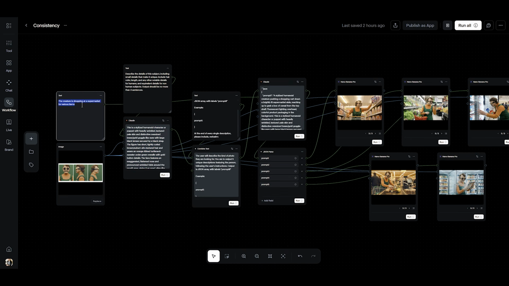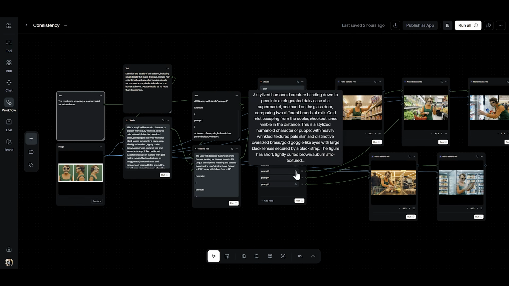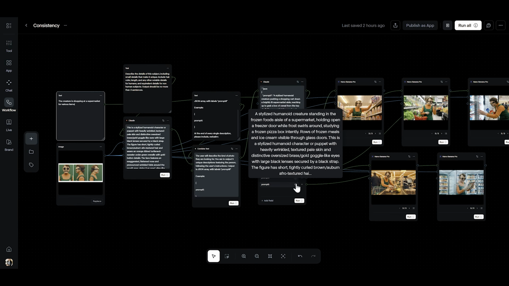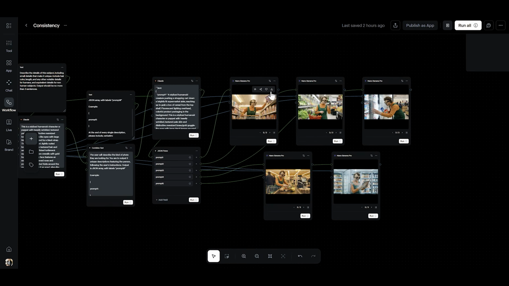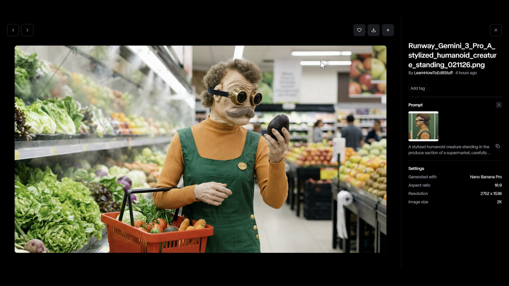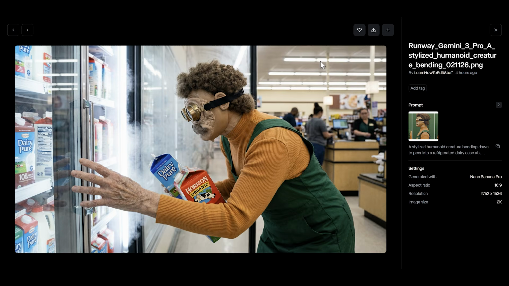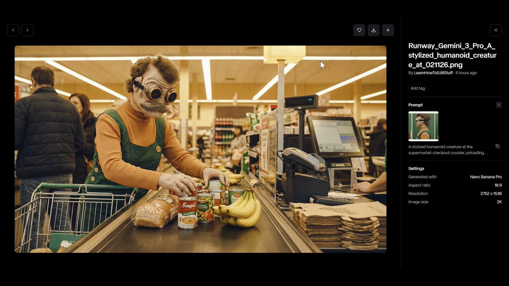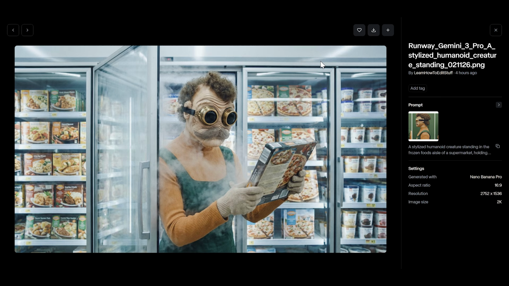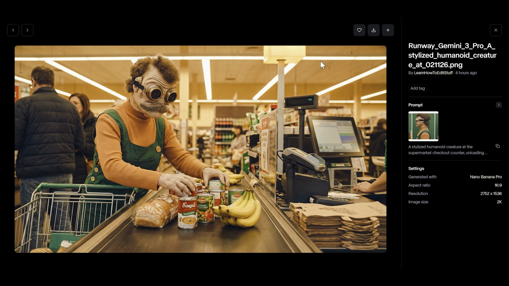So the creature is shopping at a supermarket for various items. Once we go all the way to the JSON parsing node, you can see the prompts for each one of these images, and then those prompts are being piped into the Nano Banana Pro nodes so that we get the image outputs that we see here. And my character is going to be consistent because I am providing the model with the front, left, and right profile shots so that my character is going to remain consistent from start to finish.